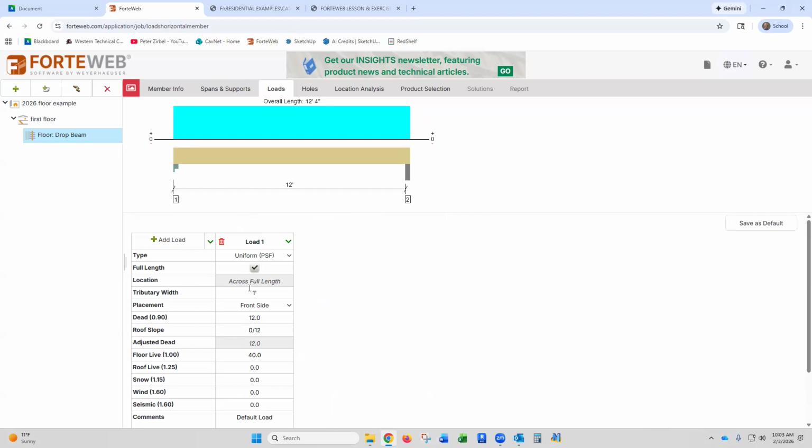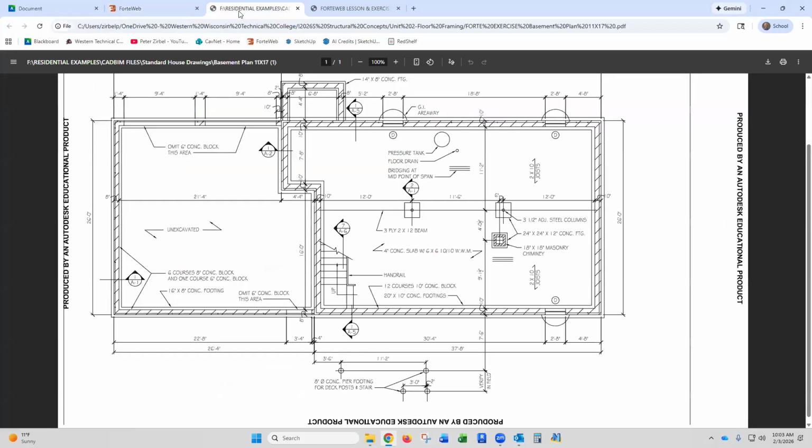This is where students screw up. See, the default tributary width is 1 foot. And if we don't adjust that, it's going to assume that there's only 6 inches on each side of that beam bearing onto it, which we know is not the case. So this is where you can screw it up.